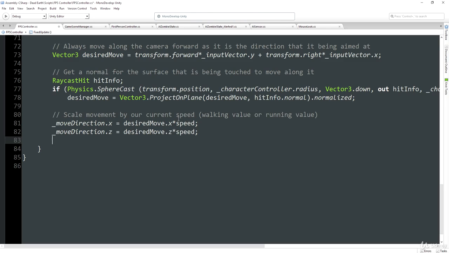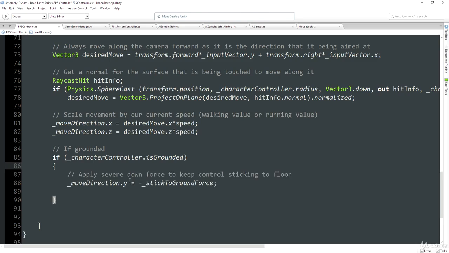But we're not quite ready to pass this vector into the move function of the character controller yet, because we need to find out whether we're going up or down. We need to find out whether the character is jumping or not. So the next thing we'll do is contact our character controller and check what its isGrounded boolean is set to. So here you can see if character controller dot is grounded, then we're going to step into this little block of code, which will only be executed if our character controller is physically in contact with the ground. And then what we'll do is set this Y component to the negative of our stick to ground force.